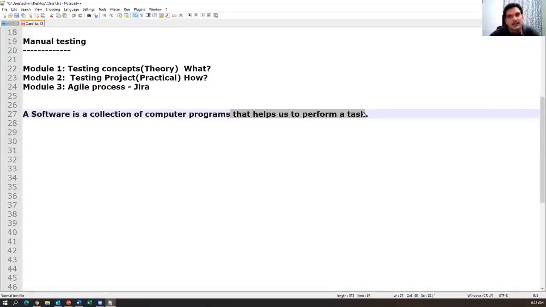Similarly, software is a collection of computer programs. How will the software be developed? It is basically a collection of programs, and the developers will write n number of programs, and collectively we call it software. So what is a program? A program is something called coding. They write instructions for the computer, so that the instructions can be understood by the computer, and collectively we call it software. A software is a collection of computer programs that help us to perform a task. If you want to perform some task, we can use software.